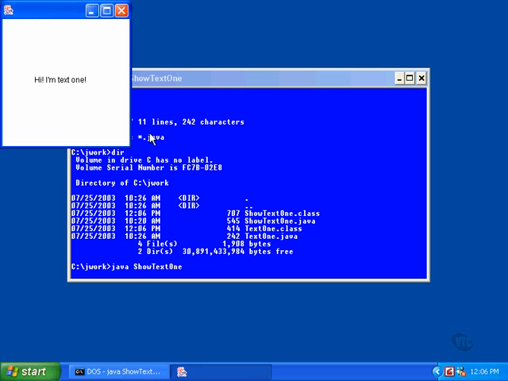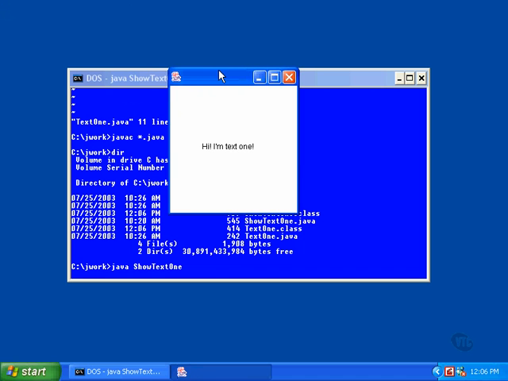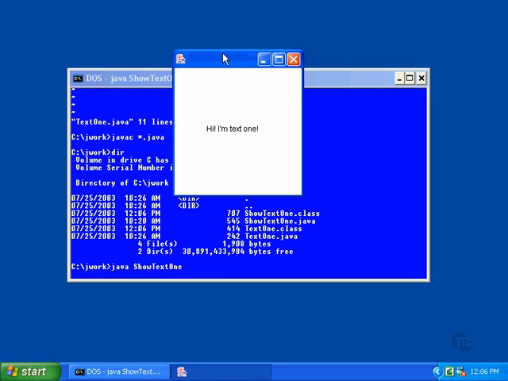And the window appears. Notice that it's not necessary to use an import statement in this case because the text1 class is in the same directory. Java will always look in the current directory to find names that you use. The import statement is only necessary if you want Java to find classes stored in other locations.